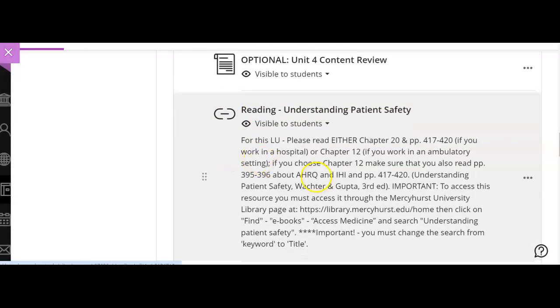So the readings are going to be this. You're either going to read chapter 20 and in addition 3 pages, 417 to 420. That's if you work in a hospital. If you don't work in a hospital and you work in an ambulatory setting, you're going to choose chapter 12. So there's 2 different chapters. But if you choose chapter 12, please make sure that you're also reading pages 417 to 420.